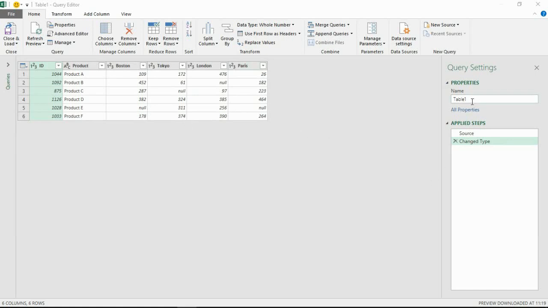I want to start by naming the query on the right hand side here. I always think that's a good place to start. You've got to give it a meaningful name, so I will call it sales. And then we're going to unpivot these 4 city columns. So I will click on the first one, Boston, hold down my Shift key and then click on the last one, Paris, so that it selects those 4.